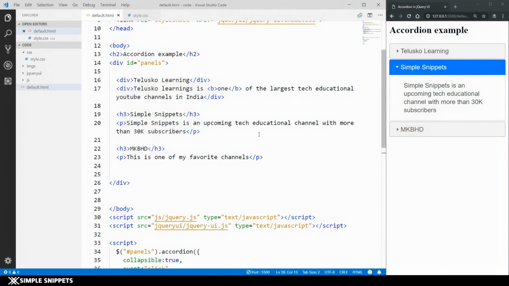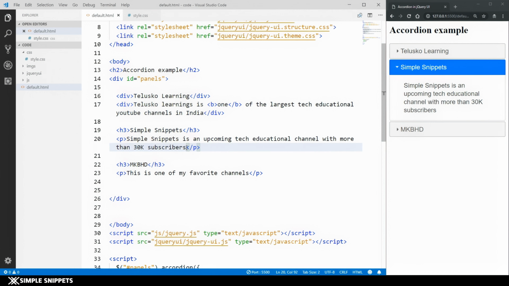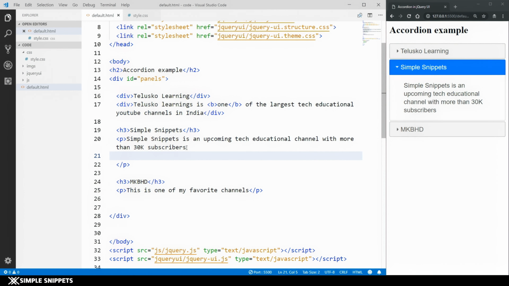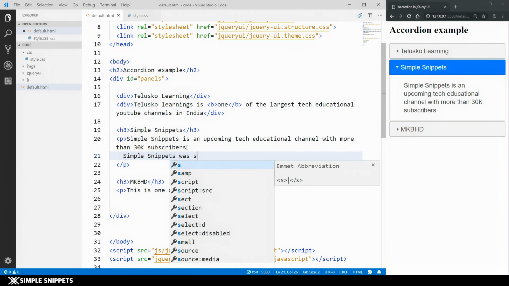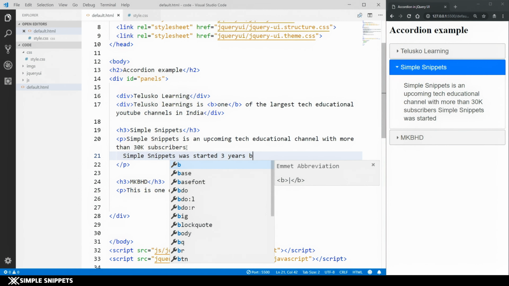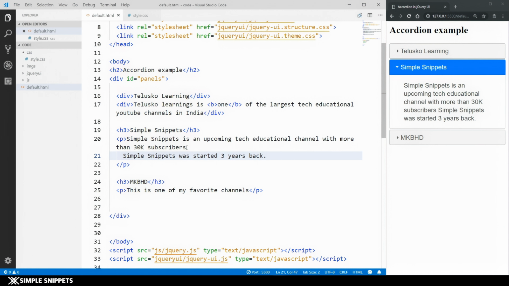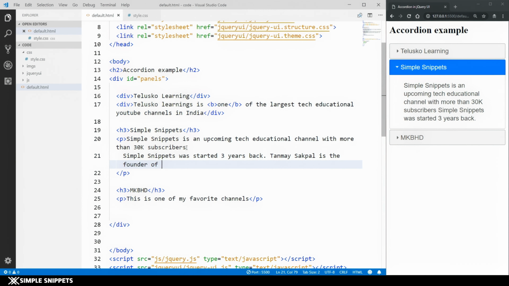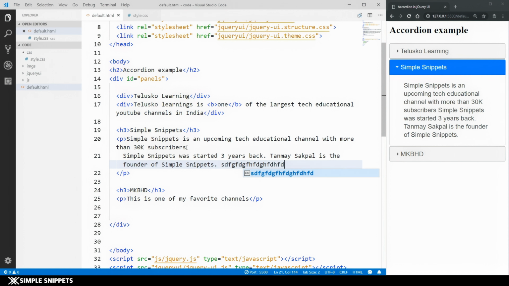So one thing that I wanted to add over here is let's go and add some more text. I'm just going to type in some more text over here. I'm going to say simple snippets was started 3 years back, and let me add some more content. I'm going to say Tanmay Sakpal is the founder of simple snippets, and some random stuff that I'm just putting in right now because I want to demonstrate something.